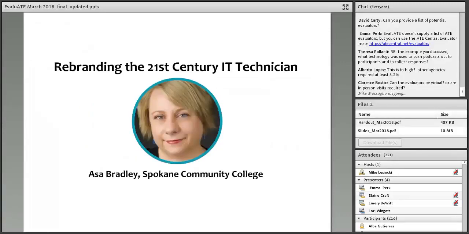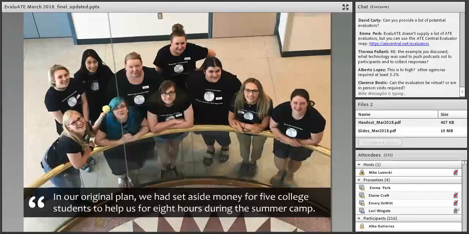The project was called Rebranding the 21st Century IT Technician, and the principal investigator was Asa Bradley at Spokane Community College. And she wrote a blog about her experience, and the link to that blog is on her handout. Her grant was aimed at increasing female enrollment and retention in her college's information systems program. And the project included a day-long camp for incoming 8th and 9th grade young women. Now, in the original plan, they had set aside money for 5 college students to help for 8 hours during the camp. And they ended up having more college students want to be involved than they expected. And those students brought more ideas and energy and leadership to the project than they anticipated.